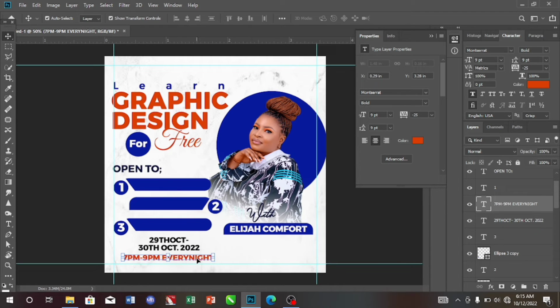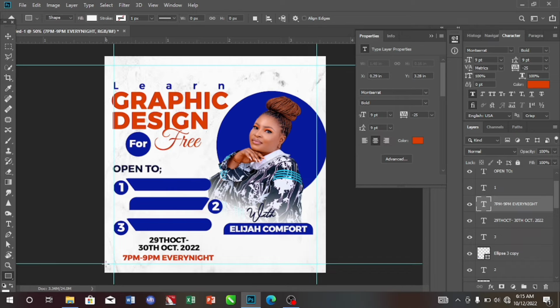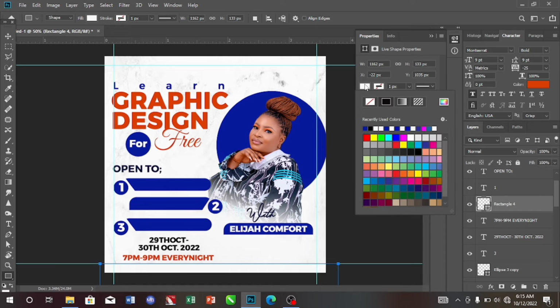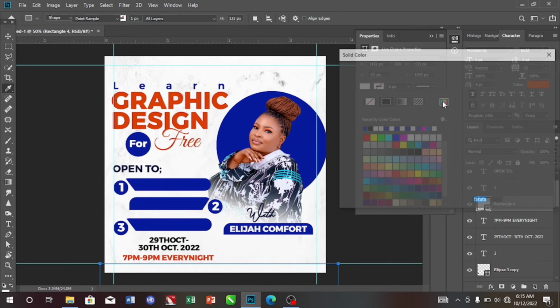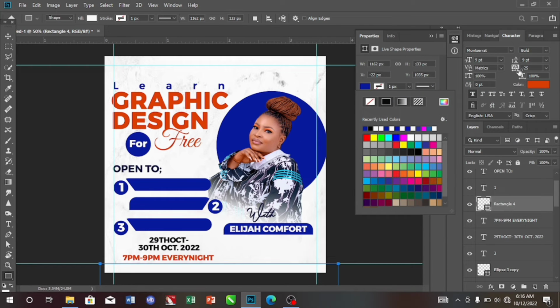So the next thing we are going to do is to add a color here. So I want to put a color on this place. So I'm going to select my triangular tool. I'll right click here, select the triangular tool, come here, I'll draw a triangle here. Then let's make the color of the triangle to be blue. Select your blue, click on OK, and it will fit in perfectly.